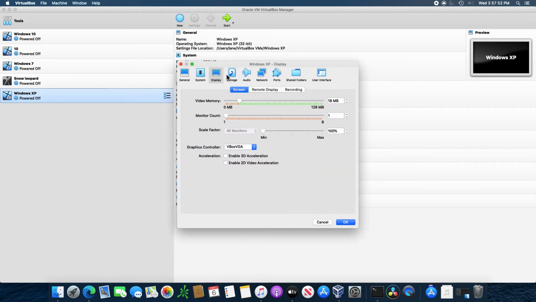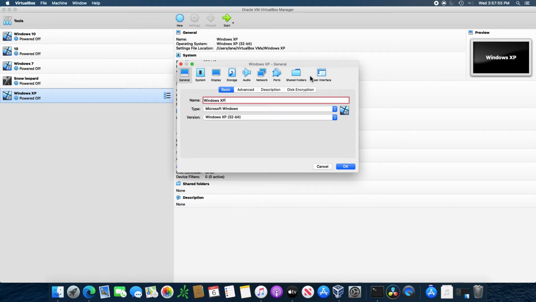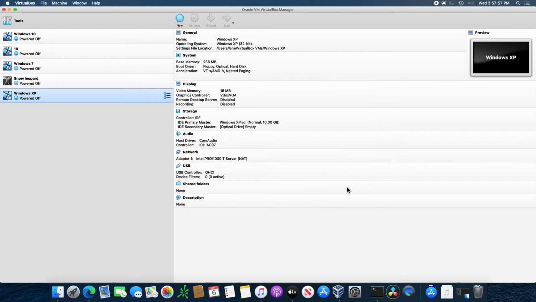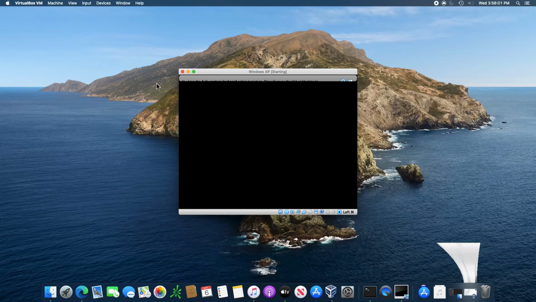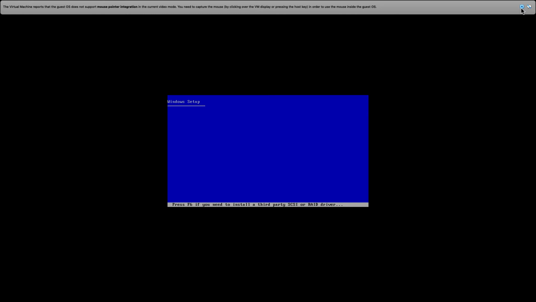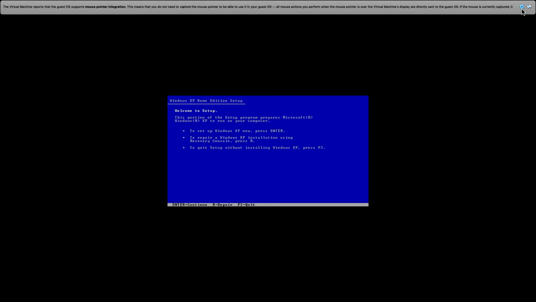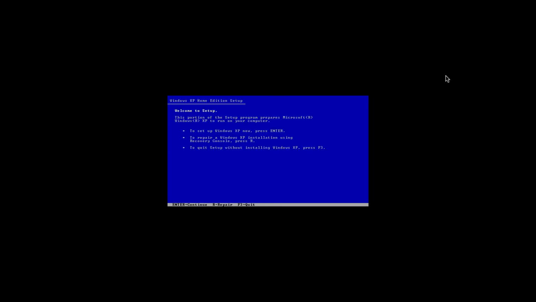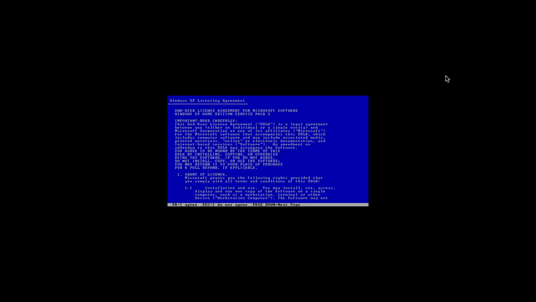Now, we're going to go back, make sure everything looks okay. If everything looks okay, we're then going to click Start. Then open up your machine, put it into full screen mode, and now we're going to let it do its thing, which should take a couple of seconds. So you see setup is now starting Windows. Click in that little box here. We're going to hit enter to set up Windows XP now.